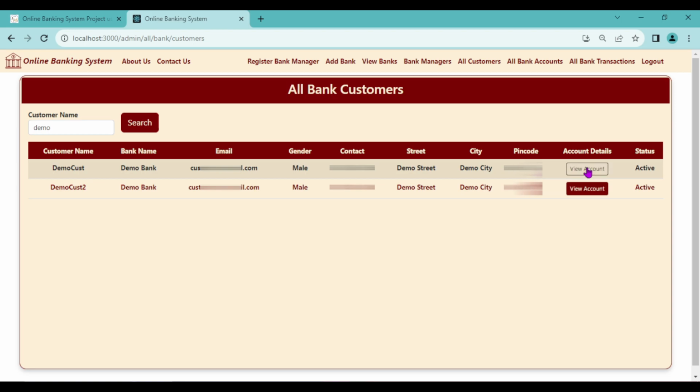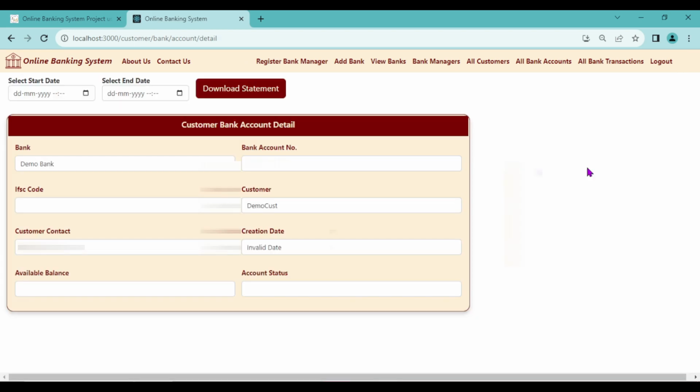Okay, so I will click on the view account now, and from here admin can see the complete bank account detail of that customer. Okay, so this is the bank name, this is his account number, IFSC code, the customer name, his contact, the account creation date, the available balance in his account, and the account status, that is open or locked. If the account status is open, that means customer can do the bank deposit, withdrawal, or account transfer, and if it is locked, then he cannot do any transactions.